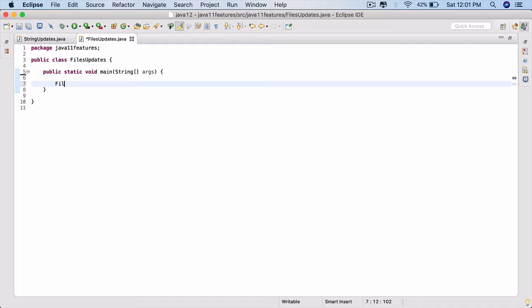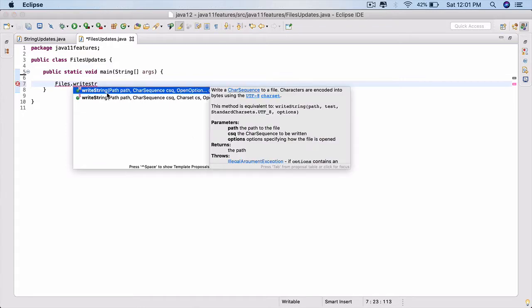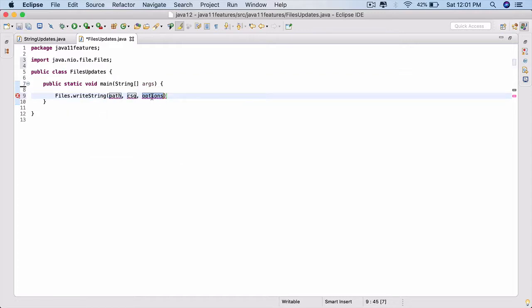Within a single line, Files.writeString, we can write to a file. It takes a path, that is the file path, and the character sequence, which is nothing but a string of characters. You can delete the options, we don't need that parameter.